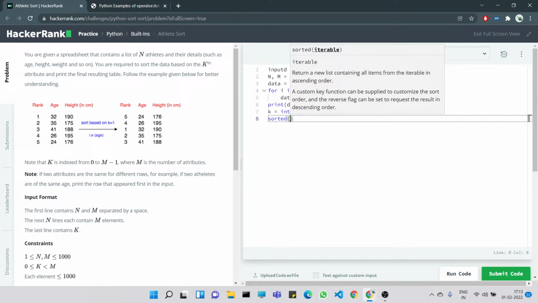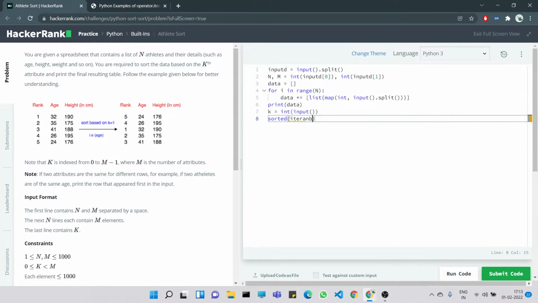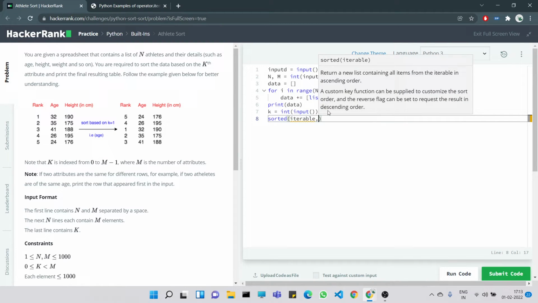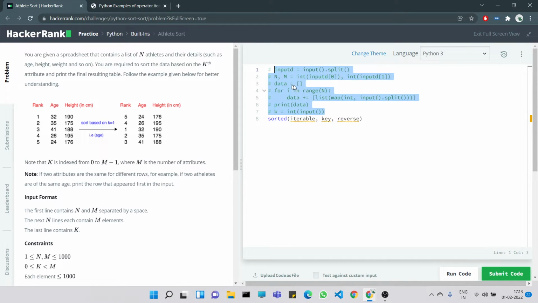The sorted function has attributes like iterable for sure. Iterable means the list or tuple or whatever that we want to iterate through and get sorted. Then along with that, there is an attribute named key, as well as reverse. Reverse we will be eliminating in almost all the cases. And let me show you with an example first.